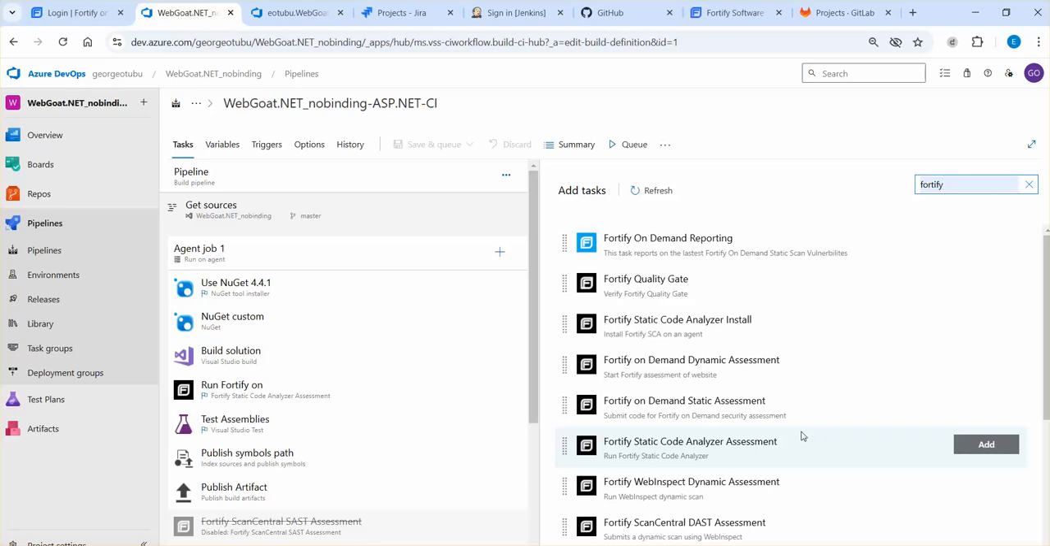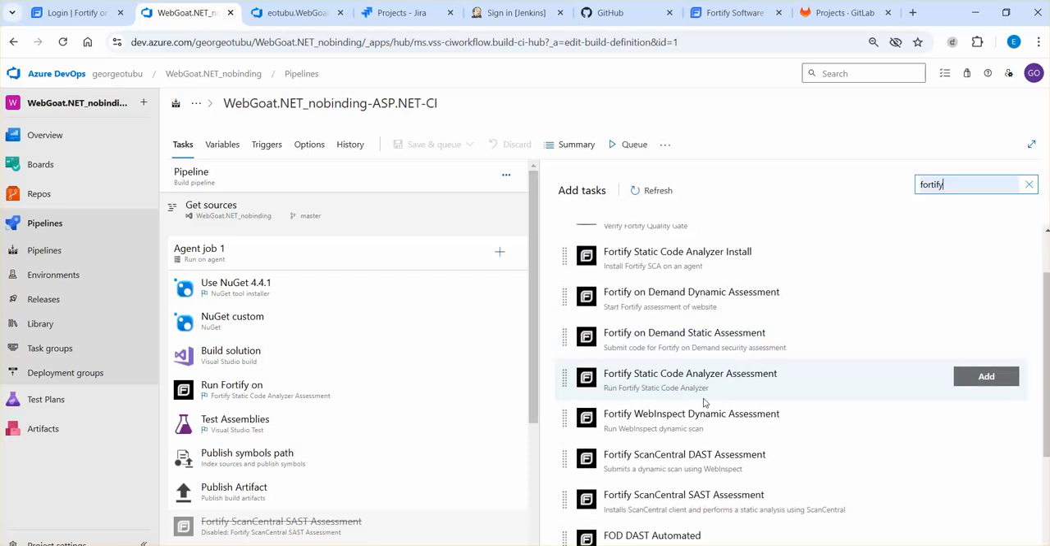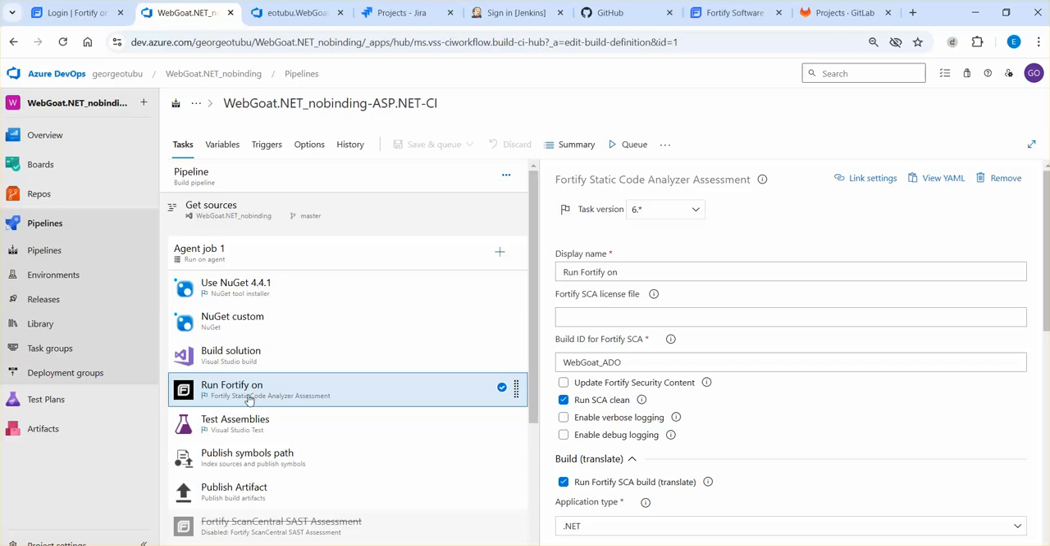So if you utilize our cloud-based solution, you would see that there are entitlements for the on-demand static and dynamic. And also, if you utilize our on-premise dynamic assessments, there's an add-on for a WebInspect dynamic assessment. But for today, we will be utilizing the static code analyzer assessment. And when I add that to my tasks, it will be the exact same as this run Fortify one that I previously customized. So right on the top here, you would see is the Fortify static code analyzer assessment.